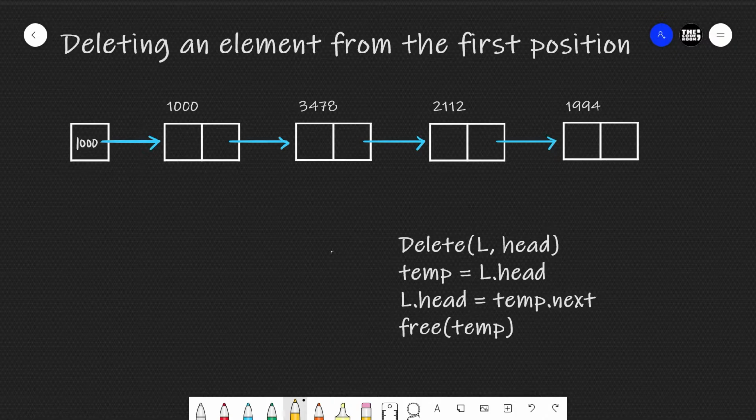So first, we store the address of the first node in a temporary pointer called temp. So this temporary pointer now points to the first node of the linked list, and we can use this temporary pointer to access the elements of this first node. In this temporary pointer, we store the address of the node which has to be deleted.